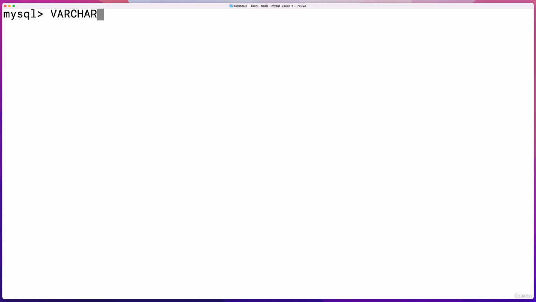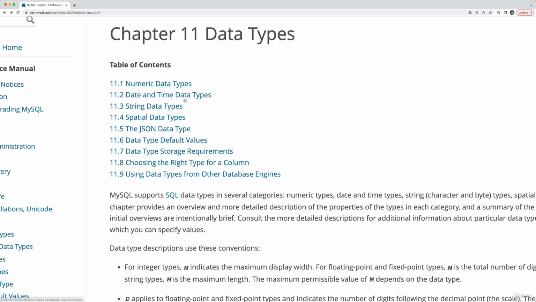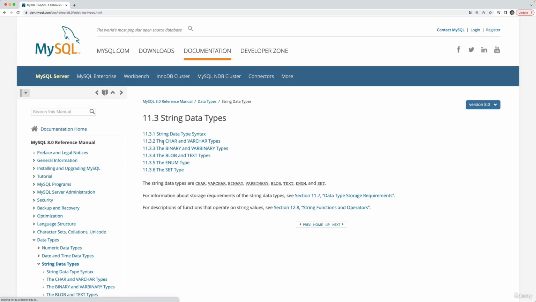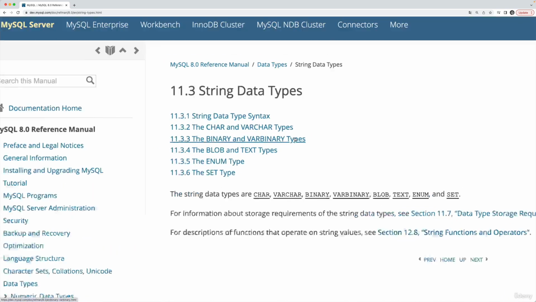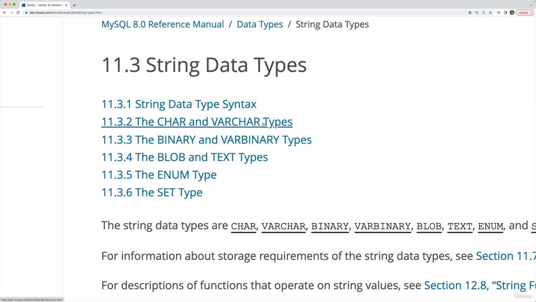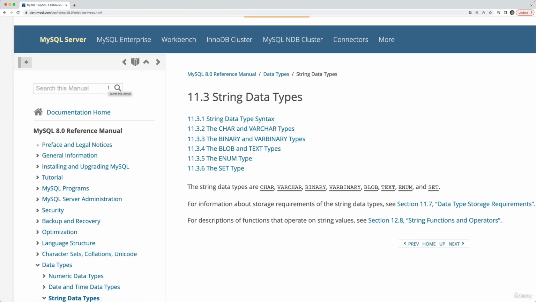So I'm going to try and show you in this section some of the most important ones you should know about. But if you went to the docs and looked at the data types section, there are so many different types. Even just string data types: we've got char, varchar, binary, varbinary, blob, text, enum, set. We're not going to go over the majority of these. We're really just going to look at char and varchar, because those are the most commonly used. That's not to say that these others are not worth knowing about, but they just come up way less frequently. So I just want to set that expectation.